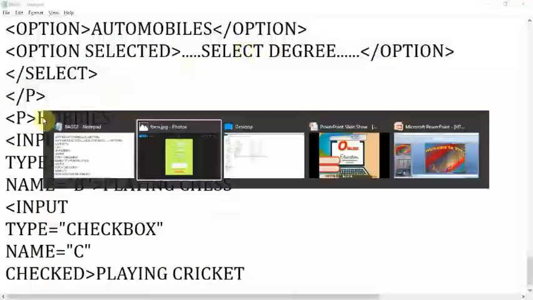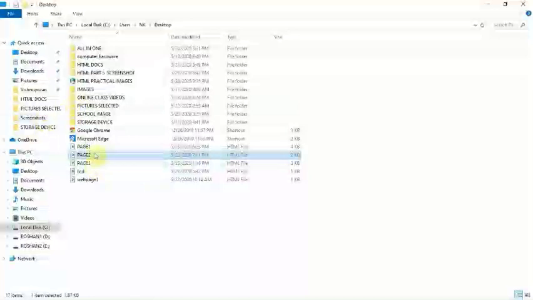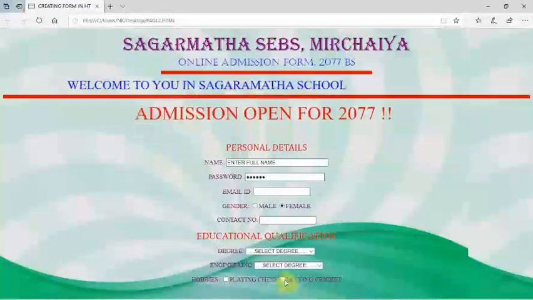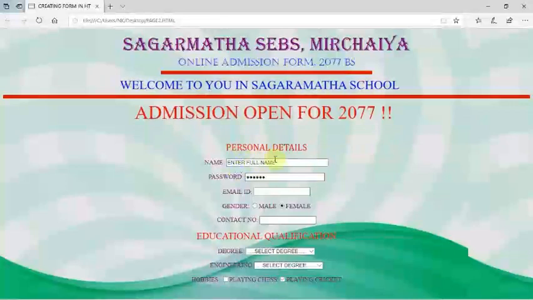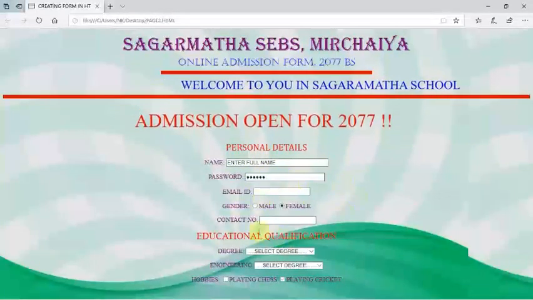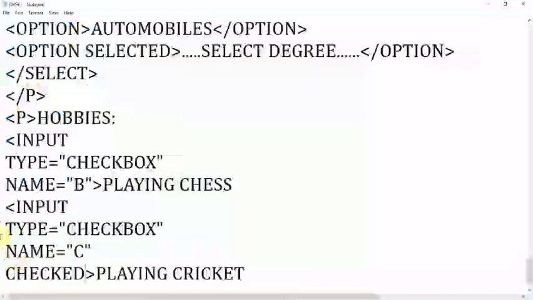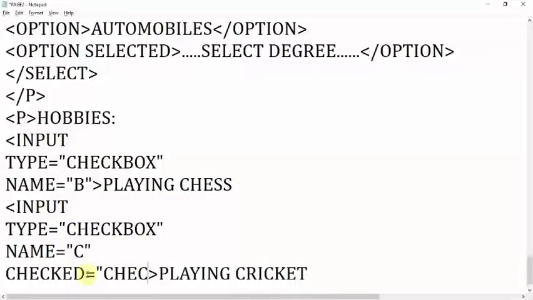Sometimes browser does not display. I want to show you again by opening it, and you can see it again. Here you can see by default it is selected. By default here enter full name is also written. Everything is correct. No mistake here. No problem here. Playing cricket. So that you can write here checked equal to checked also. That is also correct because value is also same. Checked, double quotation should be closed.